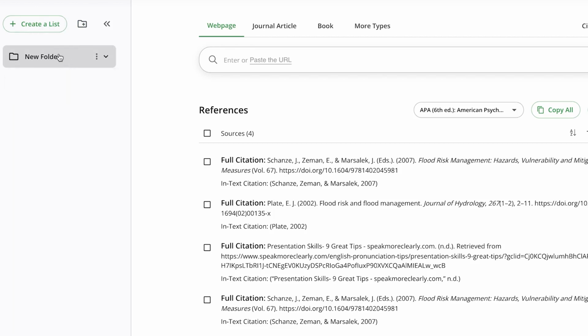For example, I can name this folder. You can just come to these 3 dots and rename it, and maybe call it flood mitigation ref. You can name this reference also, rename it. You can call it ref1, and you have other options also to export the list, to move the list to a given folder, or to delete a list from here.